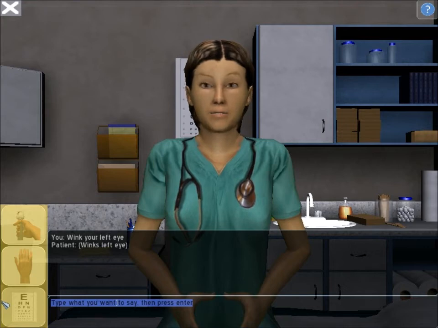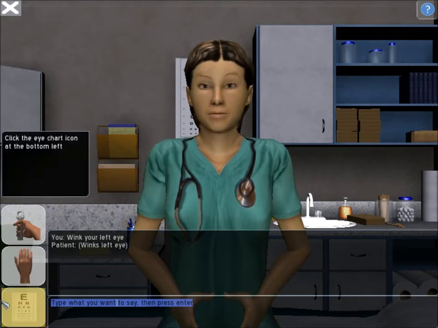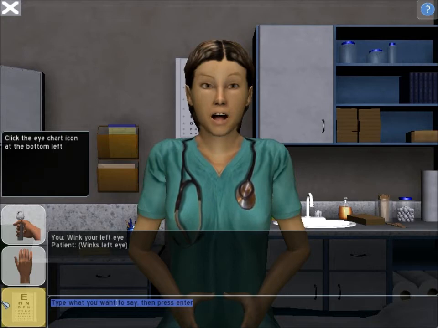Next, I will teach you how to use 3 virtual tools for conducting cranial nerve examinations. These include your eye chart, ophthalmoscope, and a virtual hand. You can activate these tools at any time by clicking on the corresponding tool icon located in the lower left-hand portion of your screen. The first tool we will try is the eye chart. To activate the eye chart tool, click on the eye chart icon in the lower left-hand portion of your screen. It is highlighted in yellow. Let's try this now.